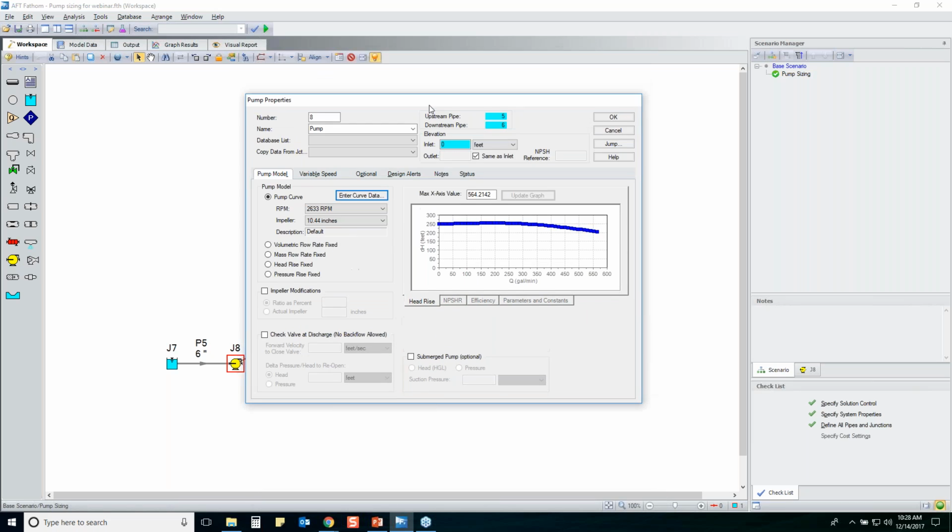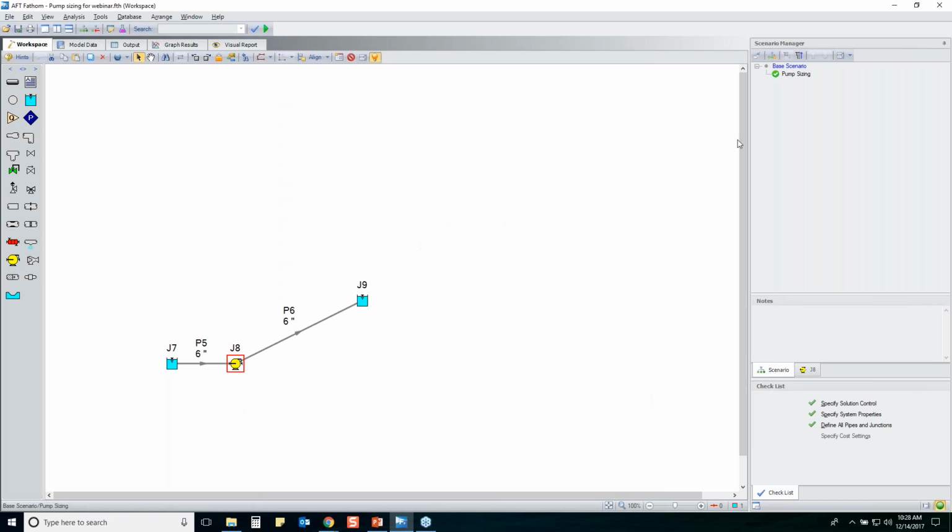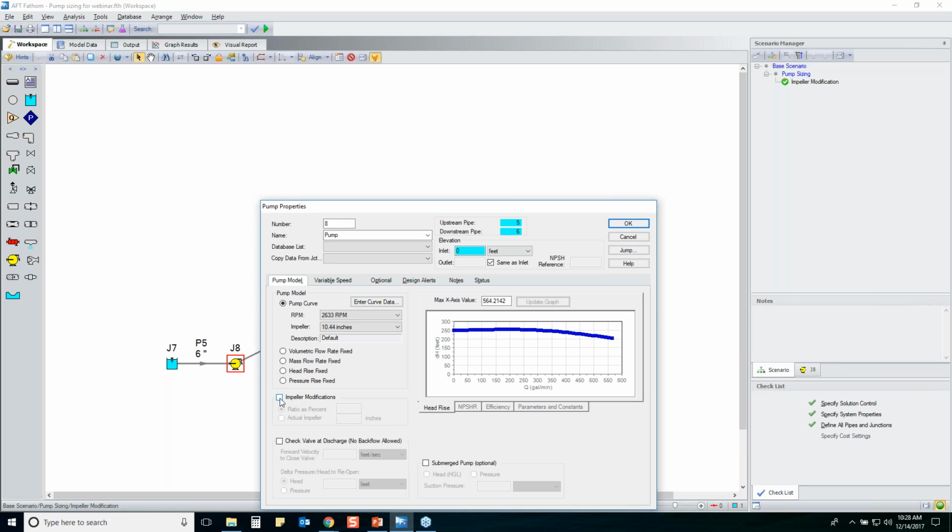Next, let's go ahead and talk about impeller modifications. So I'm going to create another child scenario for that. Impeller modification. And I'm going to go into my pump. You can do it in two ways. One way, which is the simplest, is you can just simply ratio your impeller trim as a percentage. So if it's 80%, those are the two curves. You've got your original curve on top, and then the new curve, which is modified via the affinity laws.